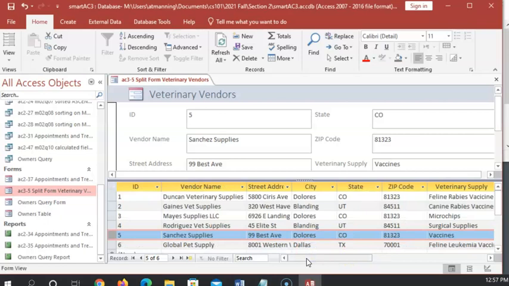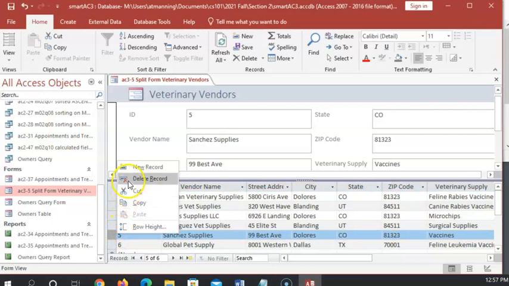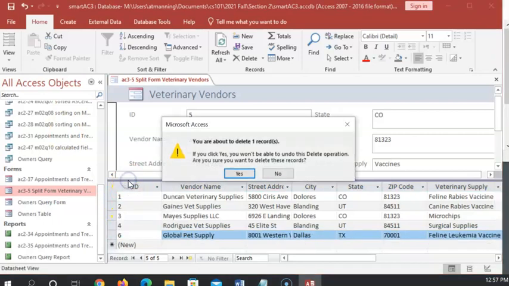Well, this company decided they just want to delete the memory of Sanchez Supplies from their database. So just select that record and hit the delete key or right-click delete, and that record will be gone forever. And it gives you one warning. This is not something you can undo. So whenever you see this message, think to yourself, do I have a backup? Am I deleting the right thing? Because you're not going to be able to go back if you don't have that backup.